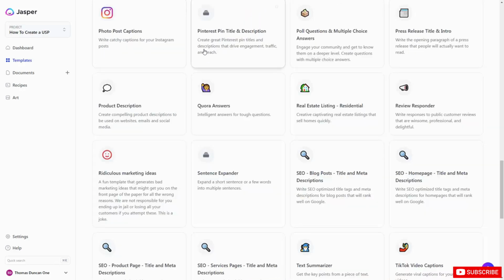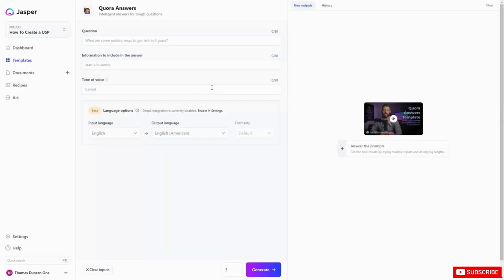Welcome back. In addition to the content creation elements, Jasper does have some interesting elements that you can use in order to respond to different things that require content-based answers. You can see here that one of the templates that you have available is going to be one for Quora answers. We're going to click inside of that area, and we're going to be given 3 prompts.